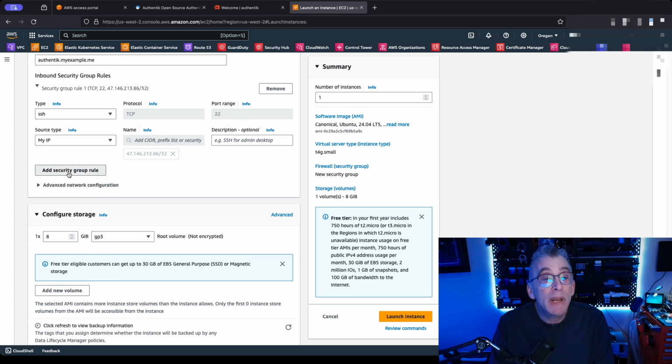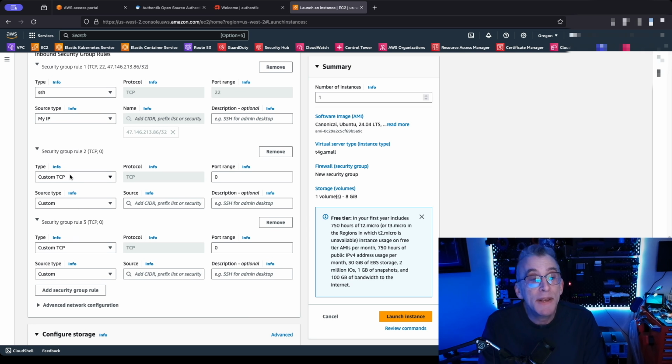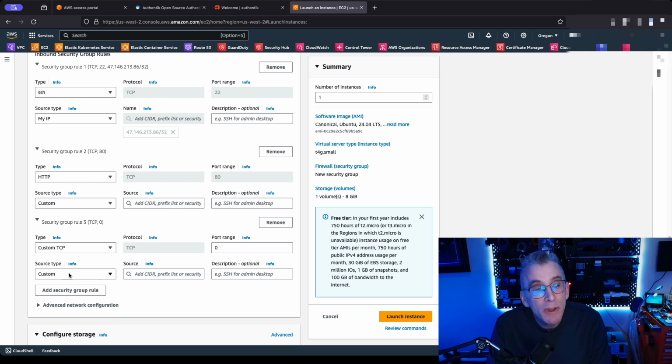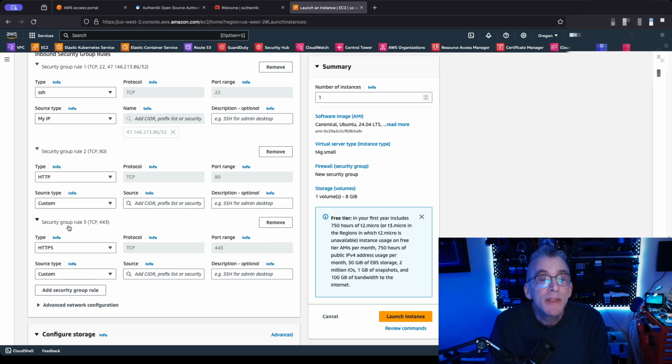I am, however, going to add 2 more security group rules, so I'll click Add Security Group Rule twice. The first one is going to be for the HTTP protocol. The second one is going to be for HTTPS. This is a pretty standard thing to do. I want to make HTTP and HTTPS available from the entire internet.